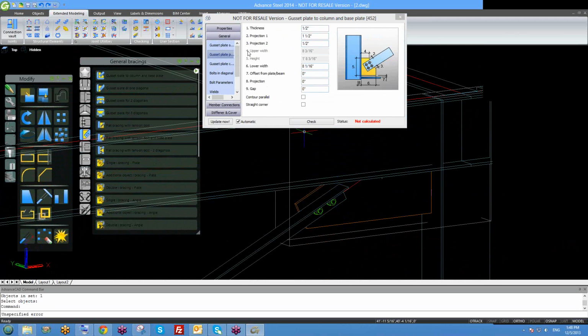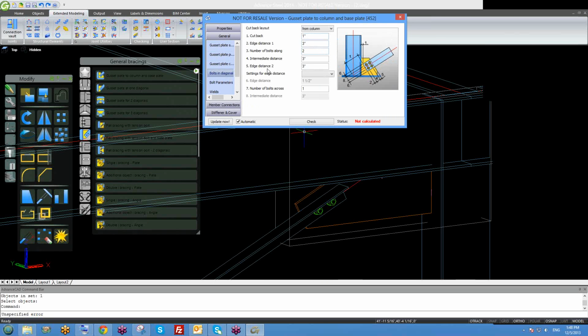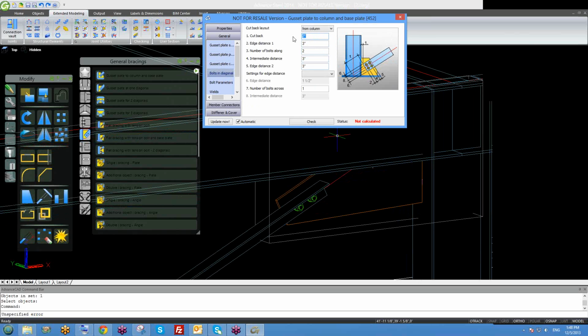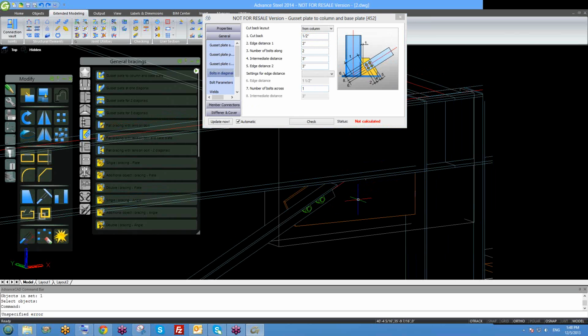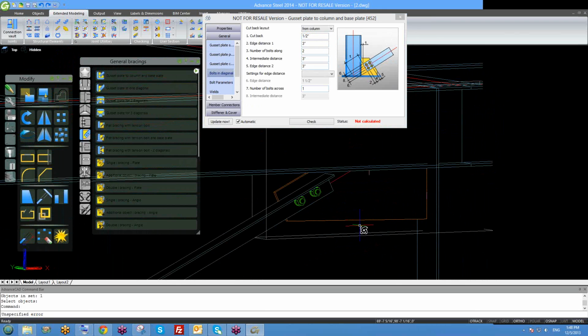You can play with this cut back item here to change the position of your bracing. If I put 1/2 an inch, 2 inches, you can see how it changes.